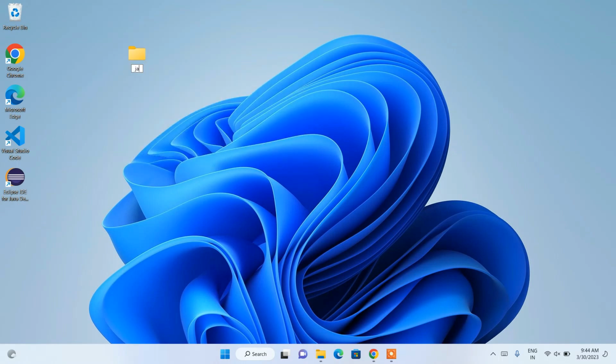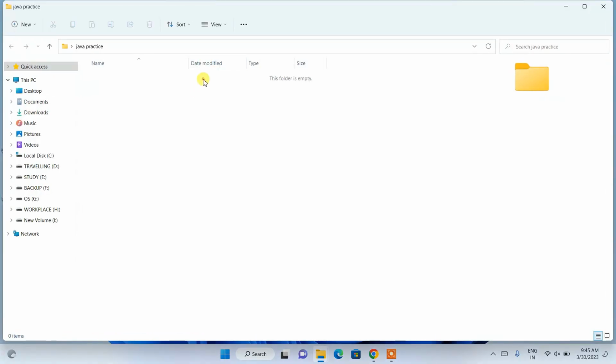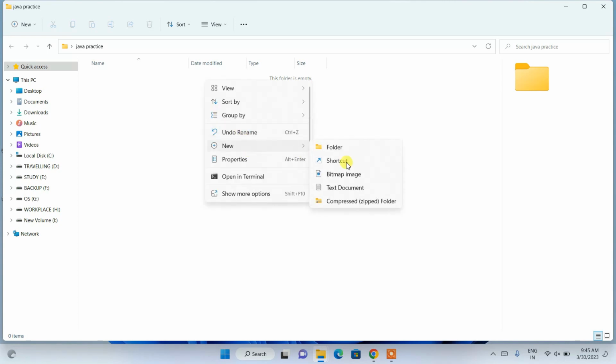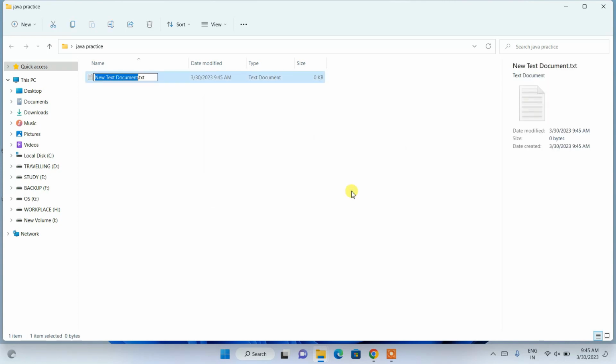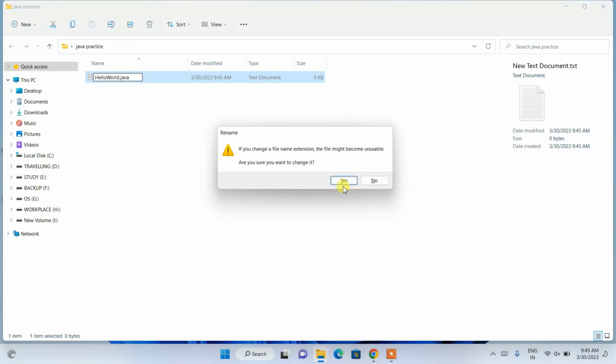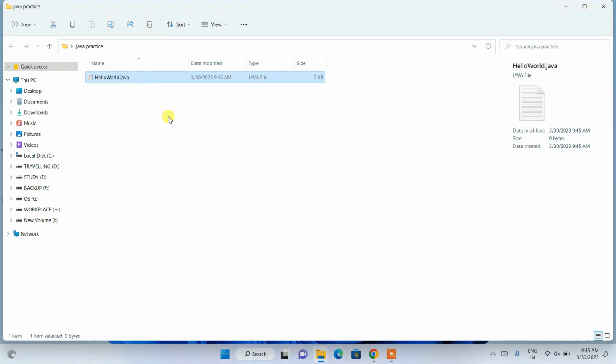So for that, let's create a folder called Java Practice, and I'm going to go inside that folder and create a new text document, and I'm going to name this file hello world, and I'm going to change that .txt to .java and hit enter. Click on yes, and there you go. Our Java file is rightly created.